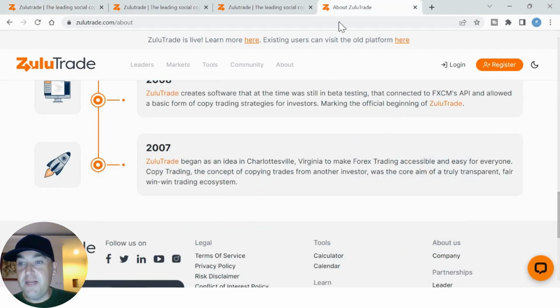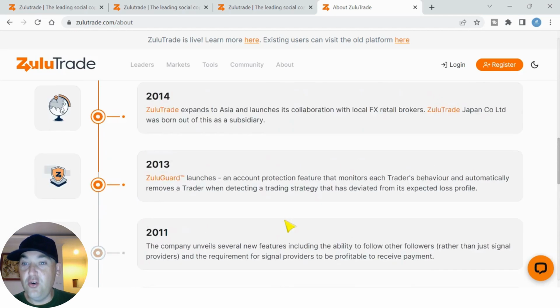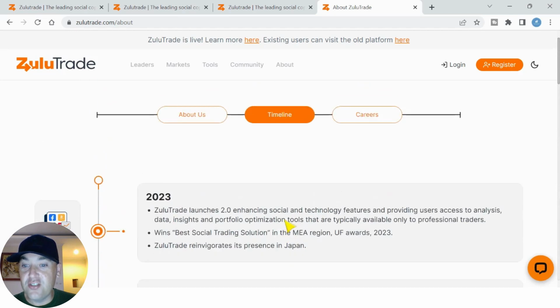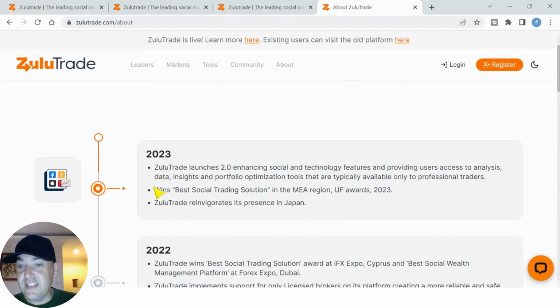Okay, so a little bit about ZuluTrade. ZuluTrade began as an idea in Charlottesville, Virginia in the USA to make Forex trading accessible and easy for everyone. Copy trading, this concept of copying traders from another investor, was the core aim of a truly transparent and fair win-win trading ecosystem. And coming the whole way back up to 2023, so this is the exciting part.